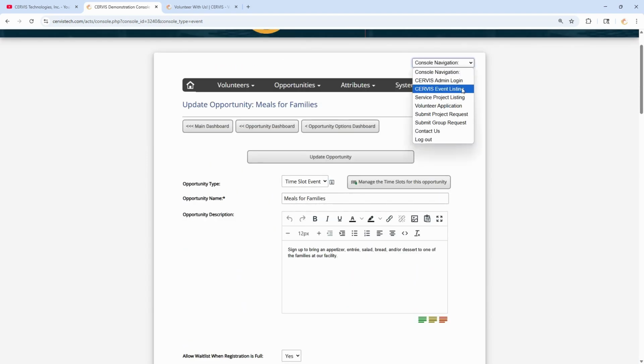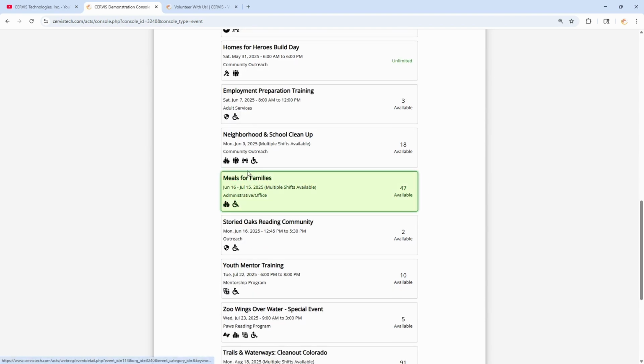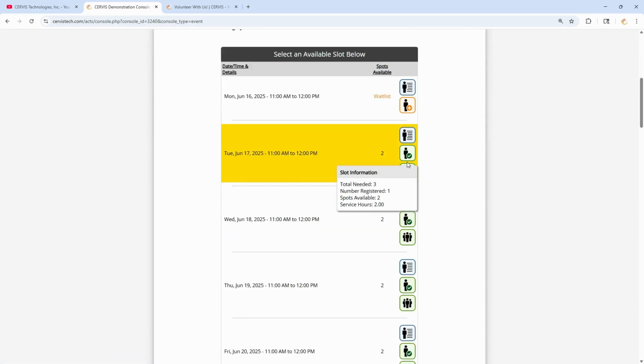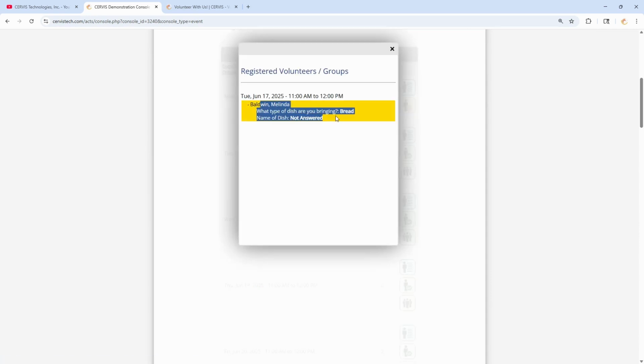so that they can collaborate even if they don't know one another. If we look at this event from the volunteer perspective, I can have a volunteer who maybe wants to bring a meal on Tuesday, June 17th. They can click to view the registered volunteers, so who registered ahead of them and what that person said they're bringing, and then they can use that to collaborate without necessarily knowing who this person is.